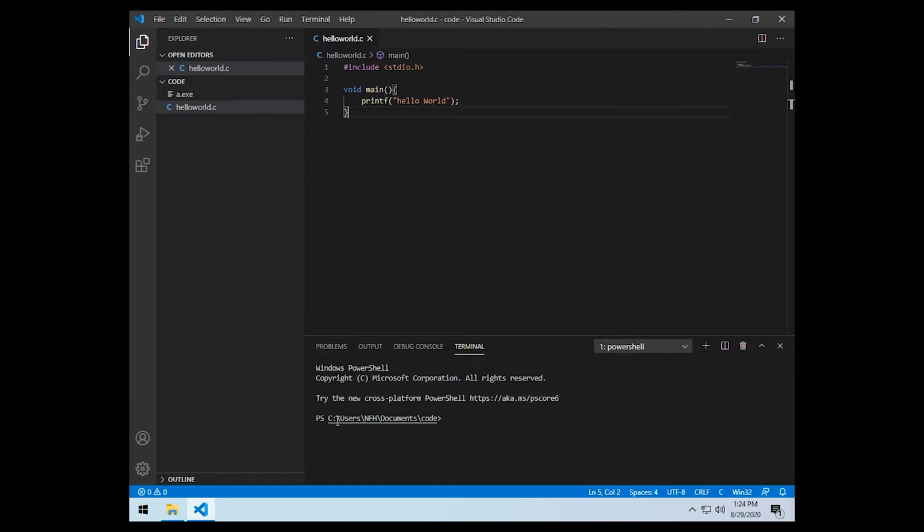And the terminal is now pointing to where our file currently is. C users NFH documents code. So we can gcc hello world.c and then /a.exe and print out hello world, just like I do for my examples in class.